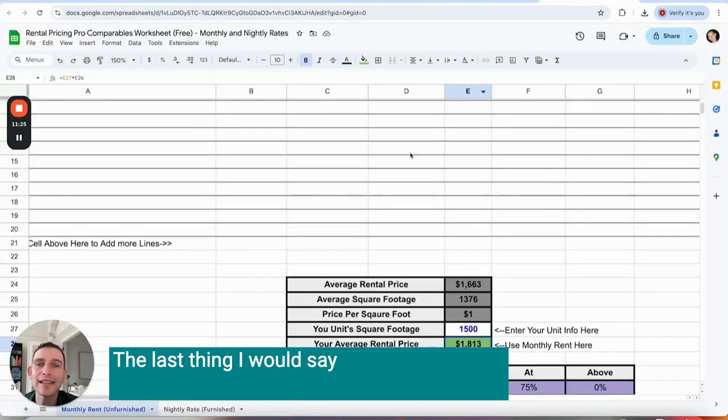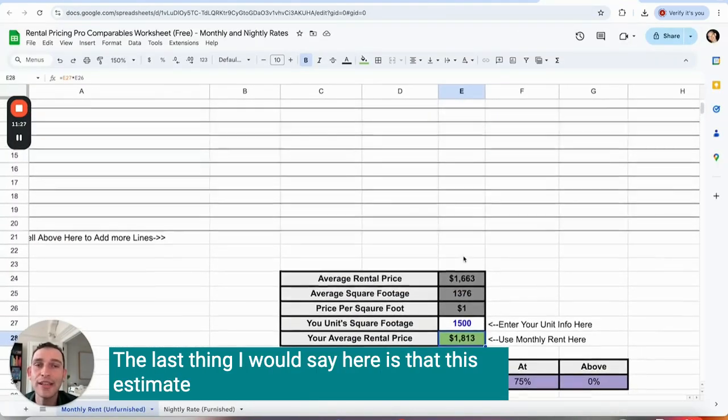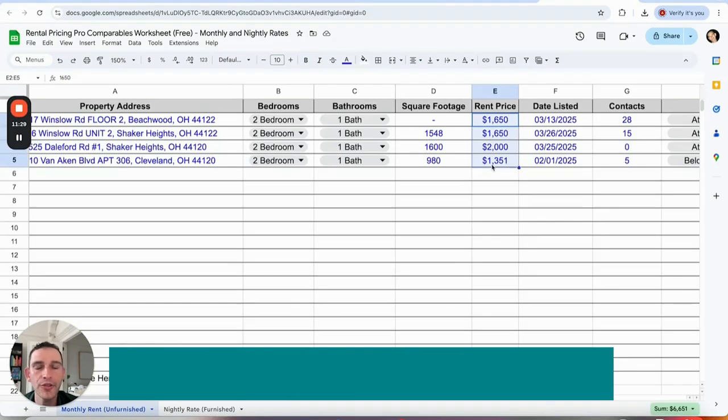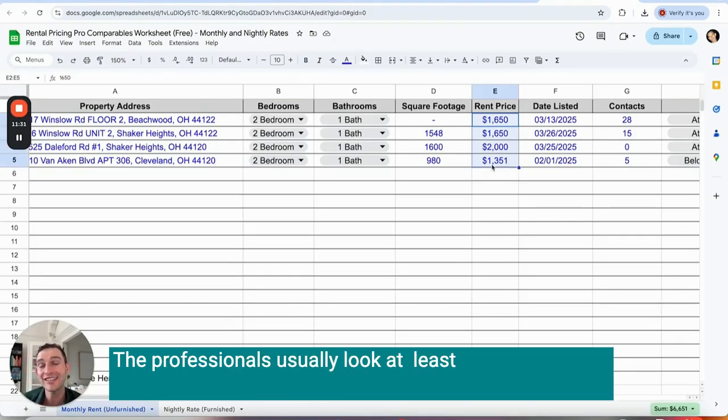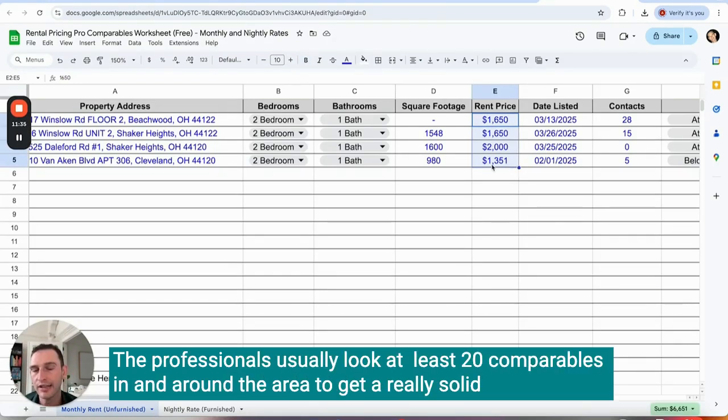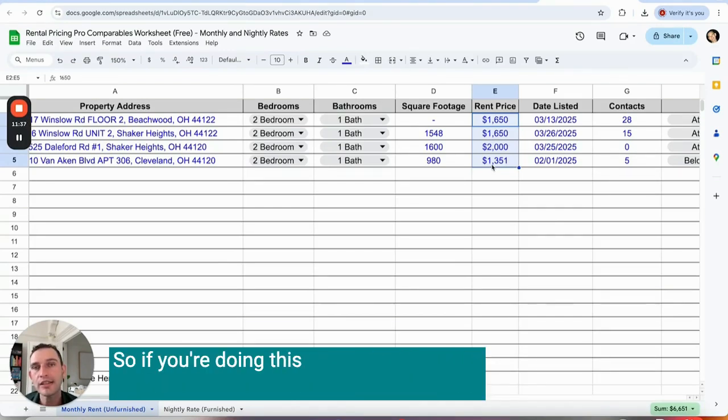The last thing I would say here is that this estimate is only based on 4 comparables. The professionals usually look at least 20 comparables in and around the area to get a really solid average price. So if you're doing this at home, I recommend that you go forth and do that.